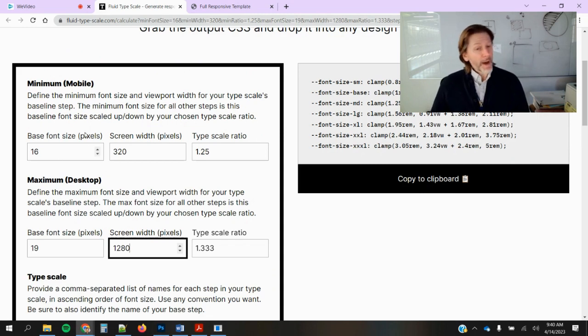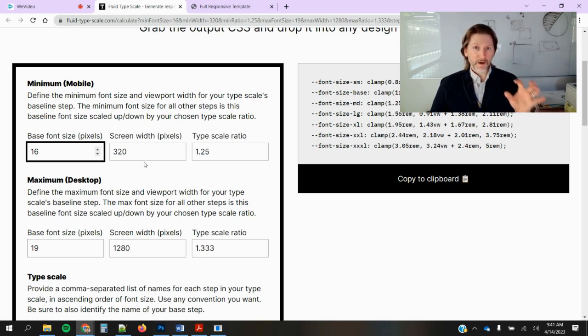With each of these minimum and maximum, we can set a base font size, which is kind of the base that our calculations are made off of, and then a type scale ratio. And that type scale ratio is what's going to be used as a multiplier against the viewport width. As it gets bigger and smaller, it's going to jump up by that multiplier for each change. Okay? So we set up our minimum and maximum. You can choose those settings however you want.